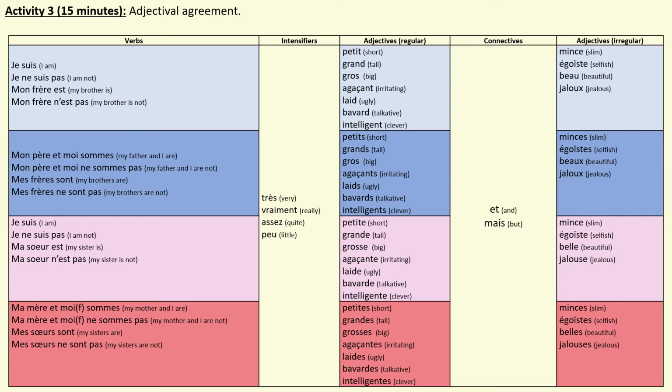So it's still petite, it's still grande, grosse, agaçante, laide, bavarde, intelligente. But this time we haven't pronounced any of the S's, just like we did when we were talking about the masculine adjectives. The last column as well is exactly the same as between the feminine singular and feminine plural.